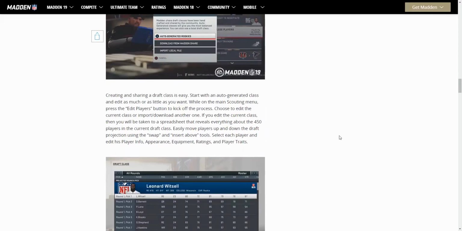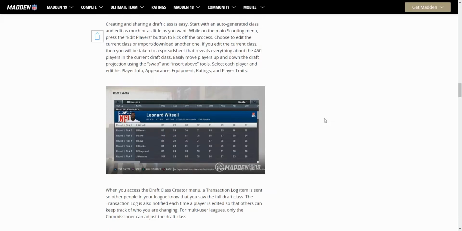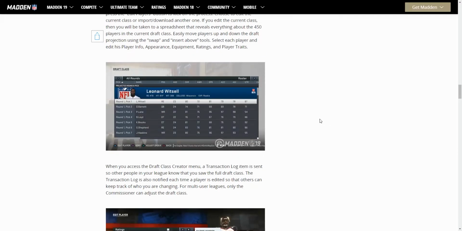You can also edit the players. For instance, the preset classes, you can actually edit them and change ratings and equipment and player traits. You can do all of that. However, only the commissioner can do that if you're in a user league. And you will be notified if your commissioner does make changes.